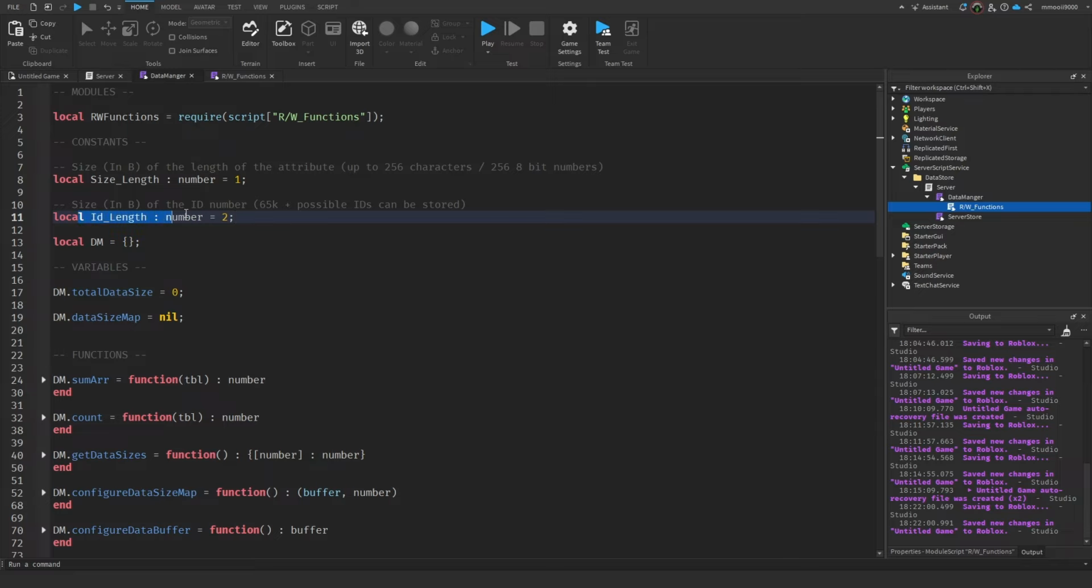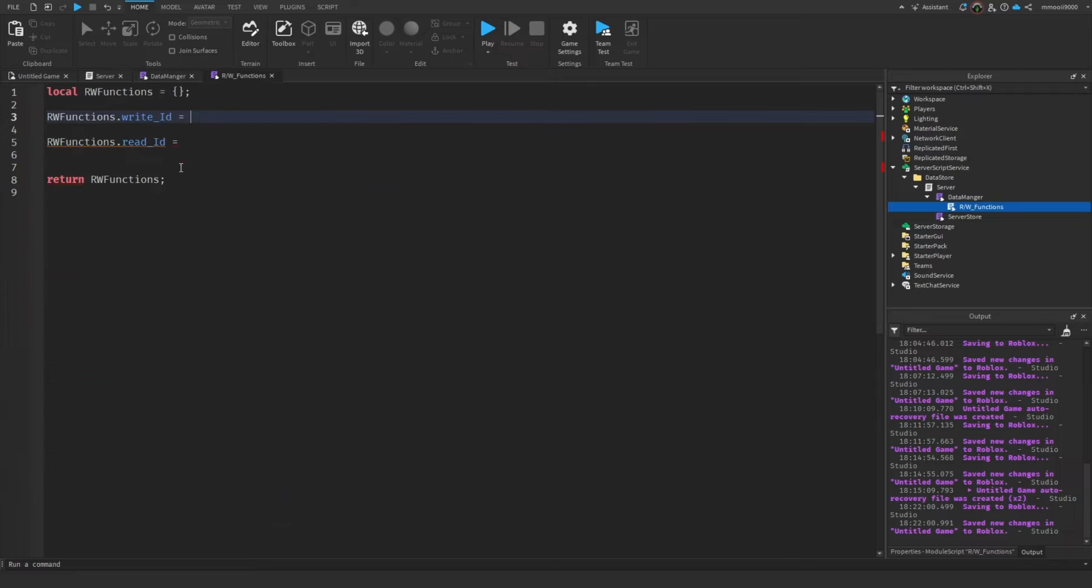So at the moment, the ID length is 2. So we're storing 2 bytes for the ID length. So to write the ID length, we're going to have to use write U16, because we're storing a 16-bit unsigned integer. Same thing goes for the read. So obviously for the write ID, we're going to use the write U16, and for the read, we're going to use the read U16. So we're going to be writing an unsigned 16-bit integer and reading an unsigned 16-bit integer.